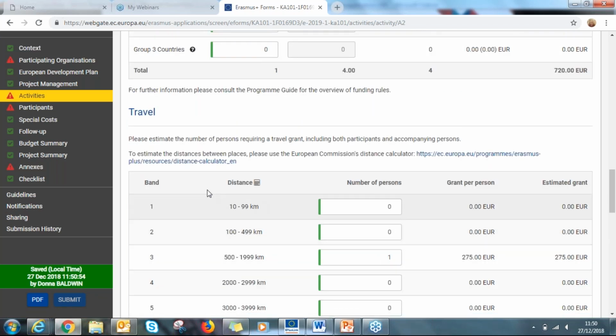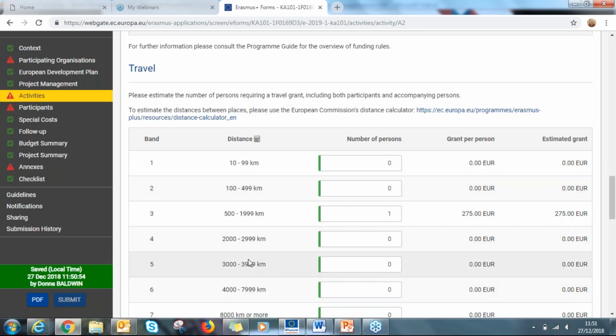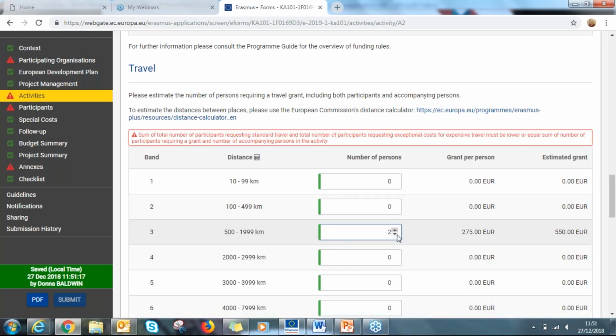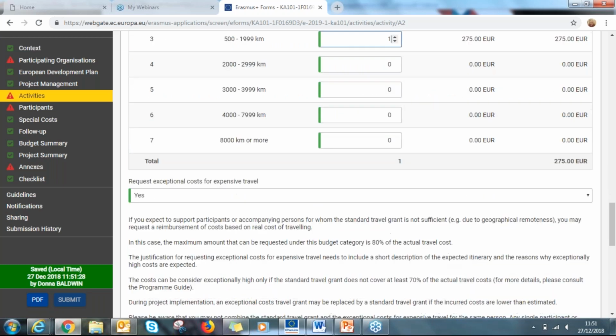With the travel, by selecting this link here, it will take you through to the distance calculator. This is where you'll need to input your starting point to your activity and the return, and then it will give you the correct distance band that you need to apply for. And then obviously you need to select that. Because I've put 2 in, but I've only put for 1 activity and 1 participant, the form has actually picked this up and told me that there must be a mistake, that I put the information incorrectly.